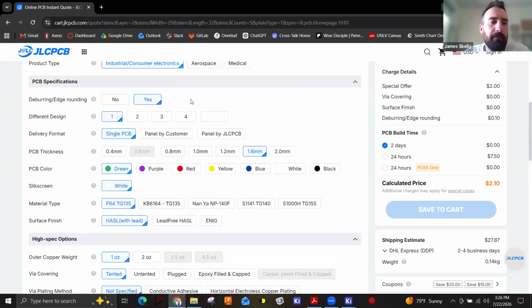Rounded edges is really nice. It seems like it doesn't add to the cost, and you won't get really sharp edges on your board. They'll just round them when they create the board because we made it a square. You can also round them in KiCad. There's a way to do that, but we don't need to worry about that right now. Different designs, you don't have to worry about this. This is for people who are trying to make multiple different boards and putting them all on the same panel. Because when JLC does stuff, you can add multiple different designs to the same panel and they'll fabricate them together. But if you're just ordering one, you don't have to worry about that.